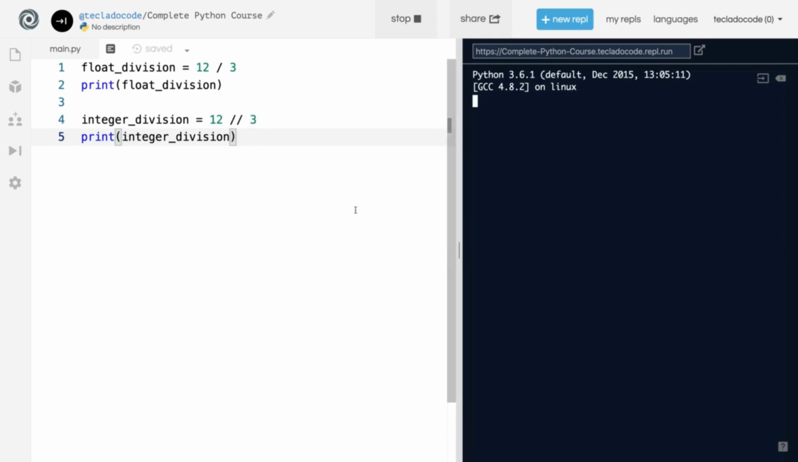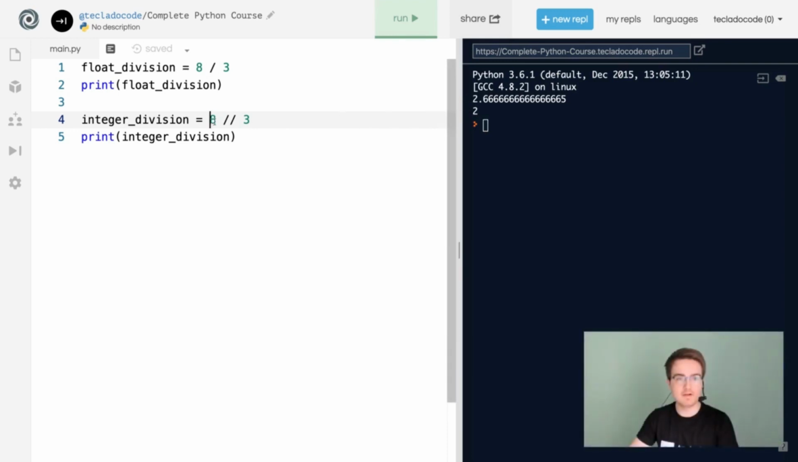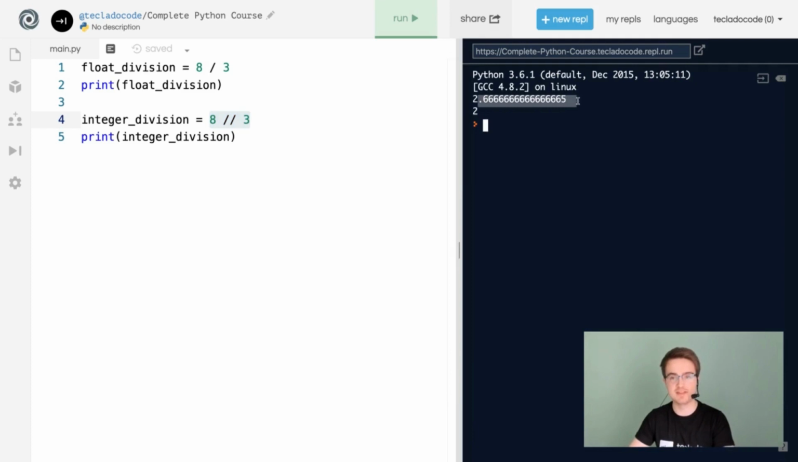So if we run that, you'll see that you get 4.0 first from this first print statement, and then just 4 for the second one. Notice that if we change this to 8 divided by 3, the floating point division is 2.6, but the integer division is 2. This here does not round the numbers up and down. It just removes everything after the decimal place. So this is something to keep in mind as you do integer division later on.